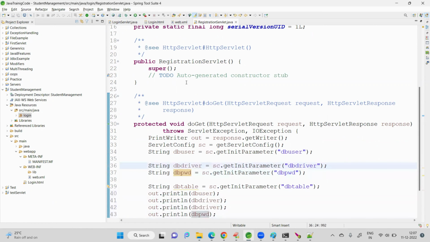Okay, let's redeploy the application again. Why is it not working on the server?